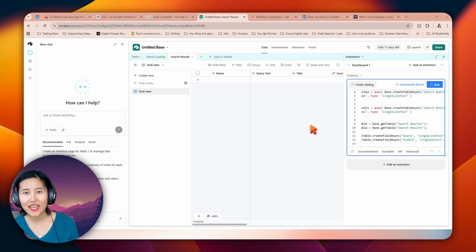Hi, I'm Jenny, and today I would like to show you how to connect Airtable with n8n. But first, we need to create the table in Airtable.